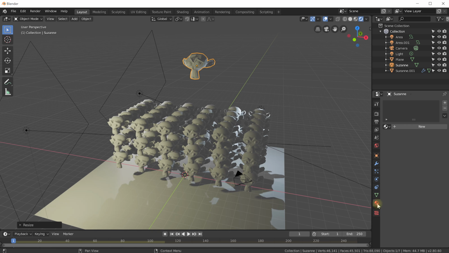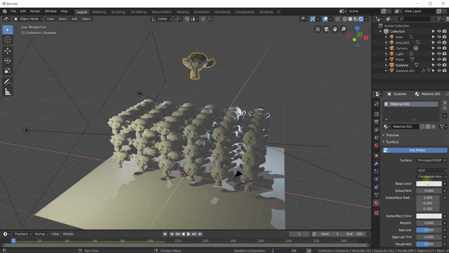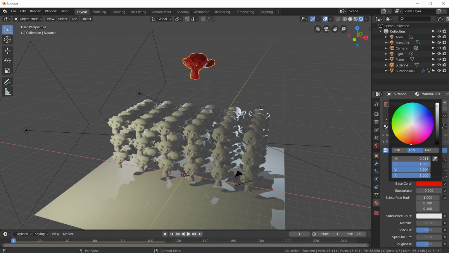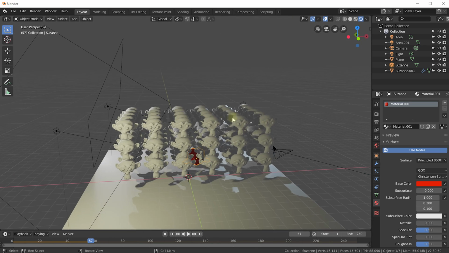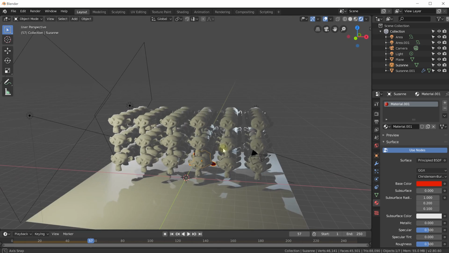Let's also come into the materials tab, add a new material, and I'm just going to give it a red color. So this is kind of our angry evil monkey head that's going to smash through all of the other ones. Now, if I press space to play this back, well, nothing much happens because we haven't added physics to all of these duplicated monkey heads just yet.